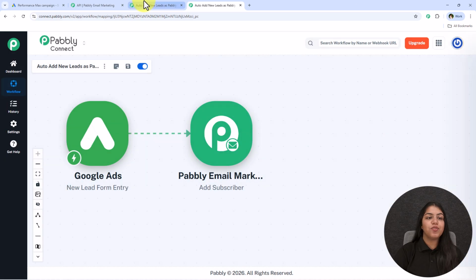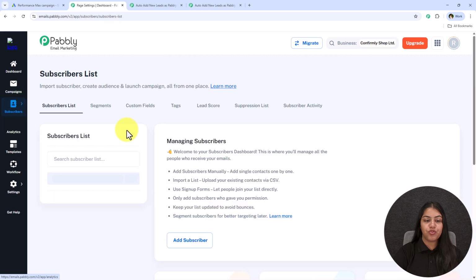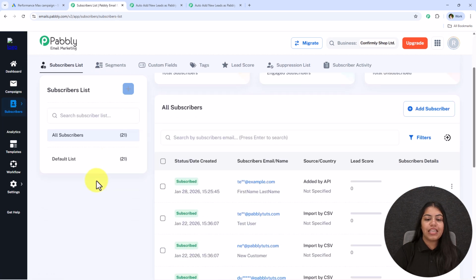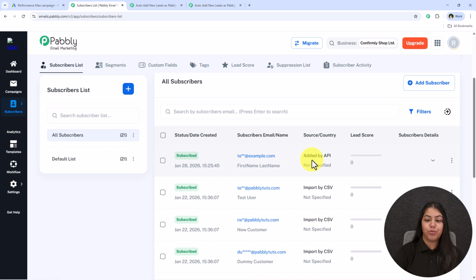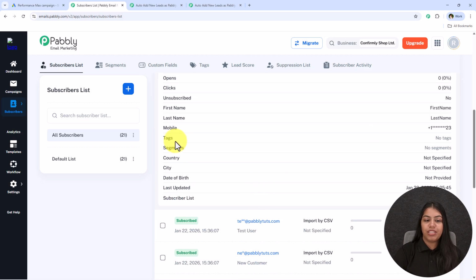Alright, so let's open up Pabbly Email Marketing. From the left hand side, I'm just going to go towards the subscribers section, and you're going to see this subscriber is added right over here. It is saying added by API. Not only this, you're going to see the same first name, same last name, and the same email address. Let's look at the subscriber details, and you're going to see the mobile number is also the same.